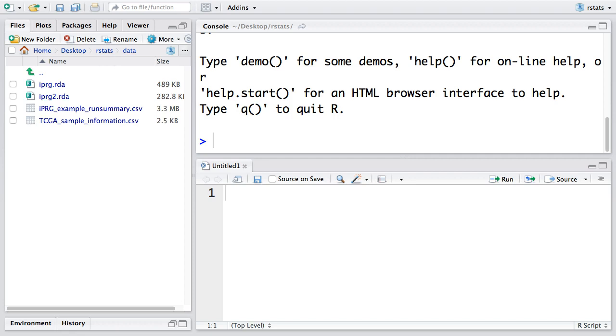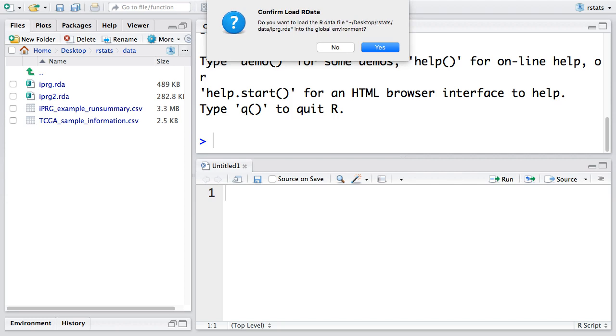Is everyone okay? If you have any trouble during any section, please put up the orange one, and it really helps people know who has a problem. We have 4 files, and let's click this one, iprg.rda. It says confirm load R data. So yes, I want to load this data into R. Okay, and yes.